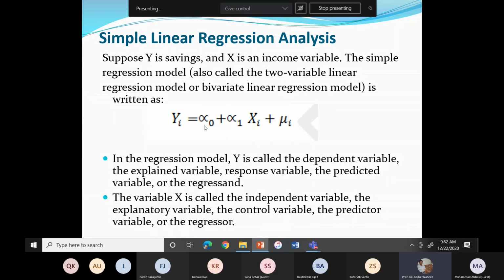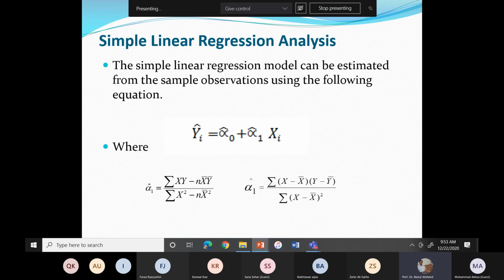estimate the values of alpha naught and alpha 1. But in reality, it is difficult to get the data of the entire population. So we get the sample. That's why we estimate from the sample. Sample observations are used, and this is the estimated regression model, and these are the parameters that are used to get the estimated values from sample observations.